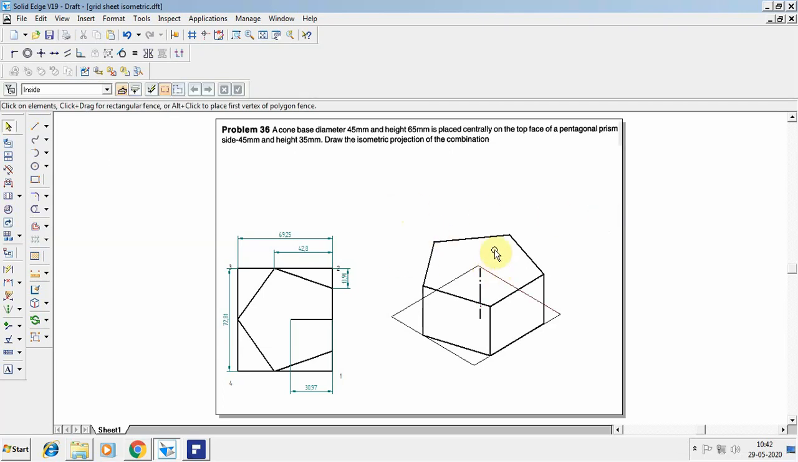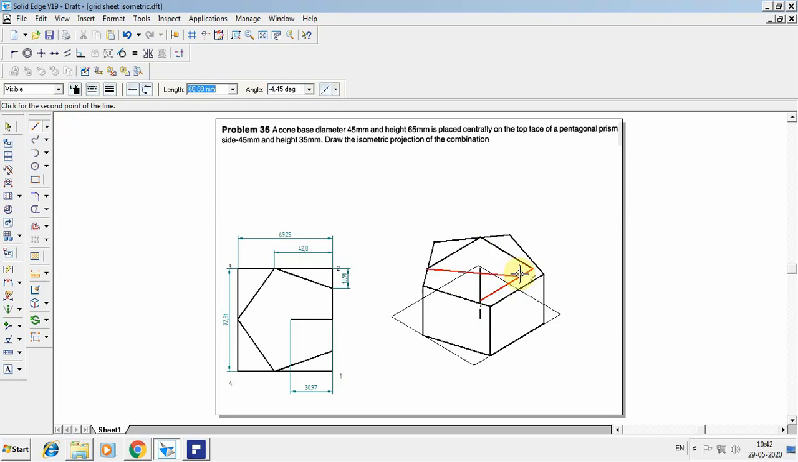So now above this I have to create a cone. The cone base diameter is 45, the height is 65 mm. So from the center, since to draw a circle I need to draw a square, and 45 mm is the side they've given, I have to take off 22.5 at minus 90. So I'll come back downwards. From here I'll go for 45 at an angle of 30, 45 at an angle of 150, 45 at an angle of minus 150, so 45 at an angle of minus 30.